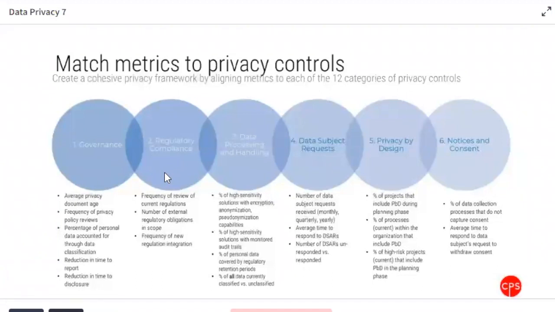Data processing and handling. So examples of metrics that you can use to measure how you process and handle data would be, do we have technologies that can help us automatically encrypt and pseudonymize personal data that we collect?